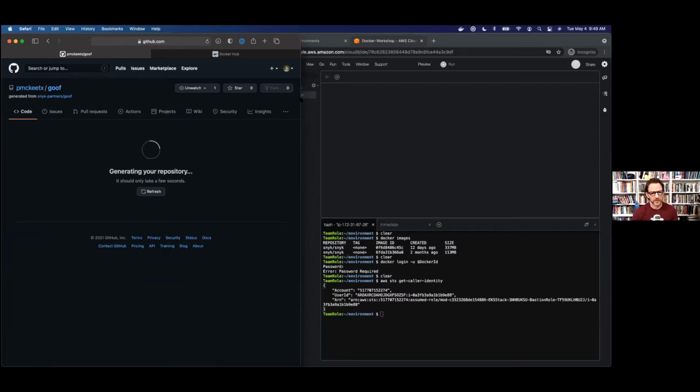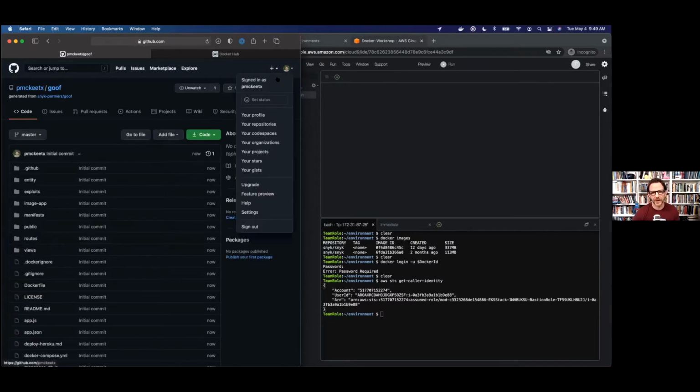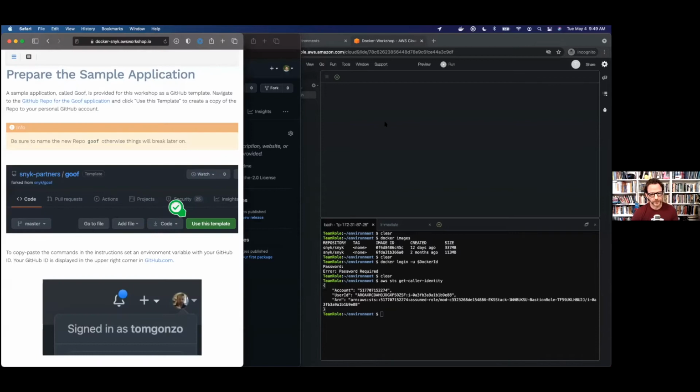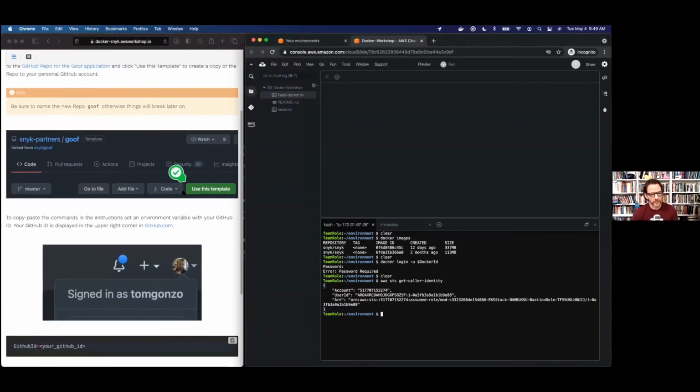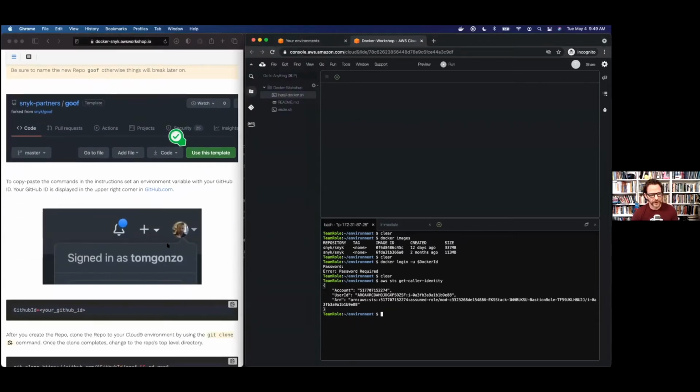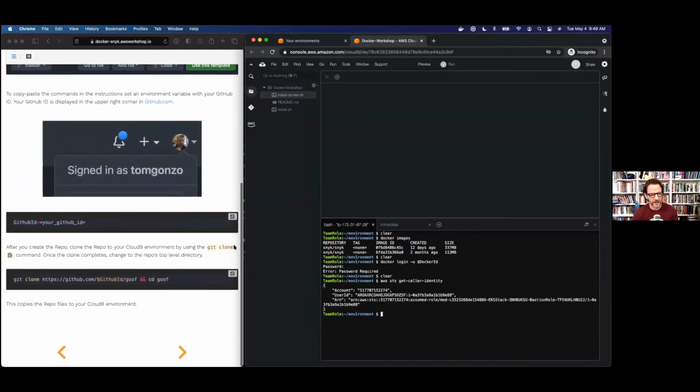While that's generating, if you don't know your GitHub ID, you can find it by dropping down the menu, and here's your GitHub ID. So let's jump back. We just clicked use template and found our GitHub ID. Now we're going to set our GitHub ID in the terminal. I'm not going to copy the whole thing, I'm just going to copy GITHUB_ID so I get the correct case.